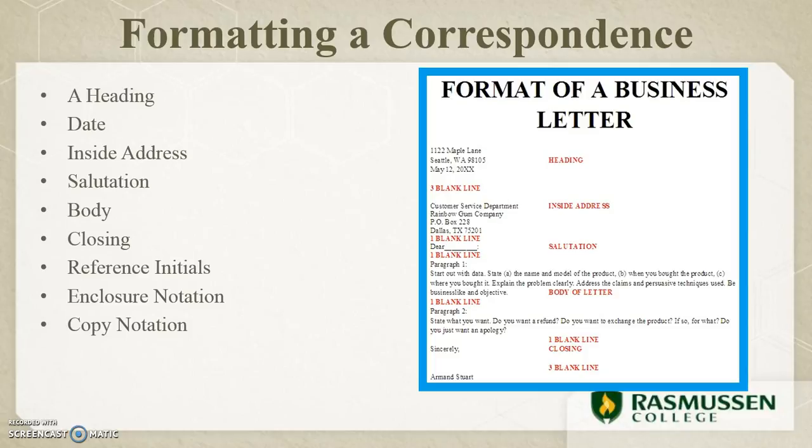Your closing will consist of a complimentary close containing courteous words such as sincerely, sincerely yours, or yours truly. Reference initials are what the medical professional uses to indicate who keyed or typed the letter. The enclosure notation is what we use when other documents are included along with the letter. And a copy notation is a type of correspondence kept for the office records, and the copy of the letter may be sent to someone other than the addressee.